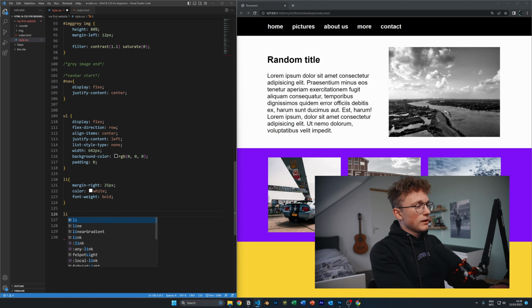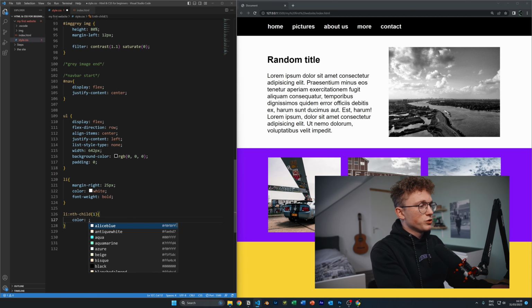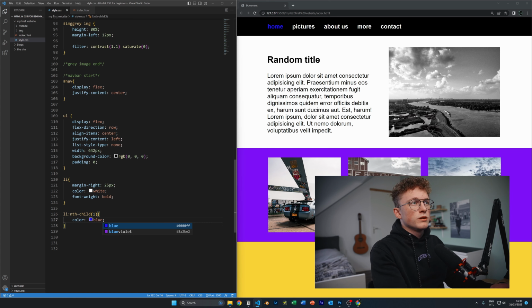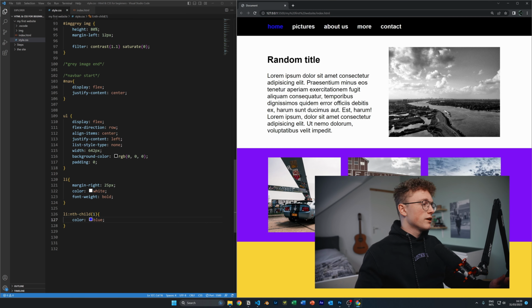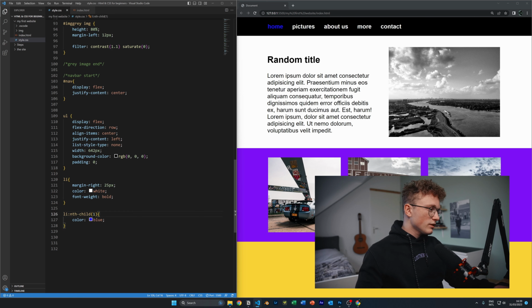So we're going to type list nth child. And now we're going to type 1. After this, you can type curly brackets like always and change the color to, well, let's make it blue. And it has just turned blue. And to explain what is going on, we have targeted the list items and told the first child to be blue. If I change this number to 2, the second child, the second list item, is going to be blue.